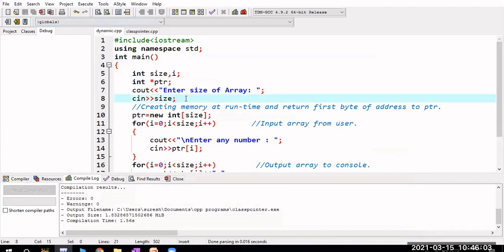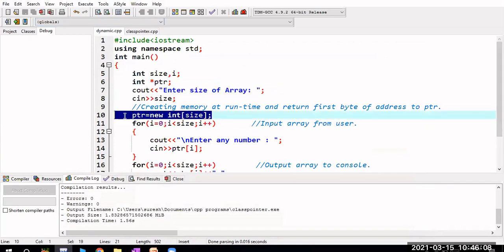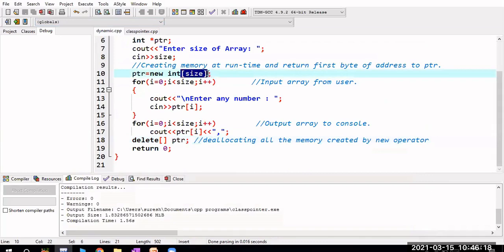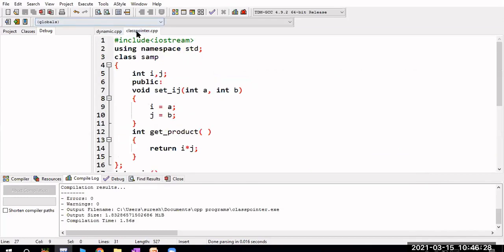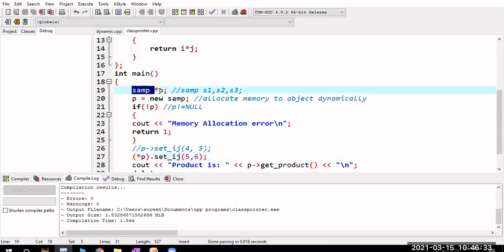I can allocate the memory dynamically for arrays by using new int of size, and after this you can deallocate by using delete. But whenever you are using arrays, you compulsorily have to use these brackets. If you want to allocate the memory dynamically for more than one variable, you have to mention the size, how many elements you want to allocate the memory for. And if you want to delete, you have to use delete with brackets. Whenever you want to allocate the memory for class variables, you don't create the object directly, you have to create the pointer variable, and you can allocate the memory by using this.